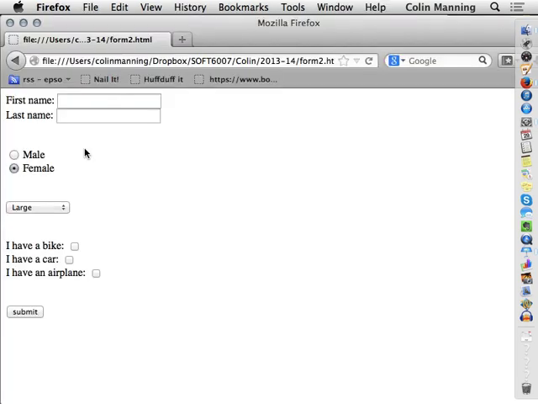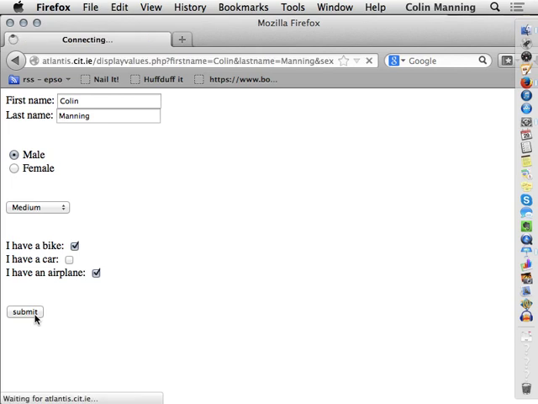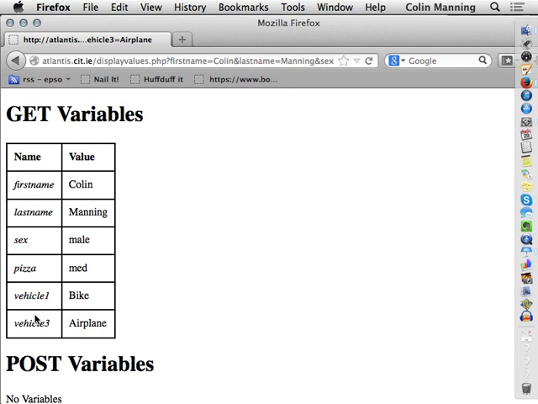So here I'm going to say, this is the best part. Watch. Okay, so we select mail. Let's say I know I'm ordering a pizza or something. I have a bike and I have an airplane. Okay, we say submit. We send that off, and then the PHP server, the browser has hoovered up everything I selected, sent it off to the PHP server, and the PHP server is sending us back exactly what we sent.